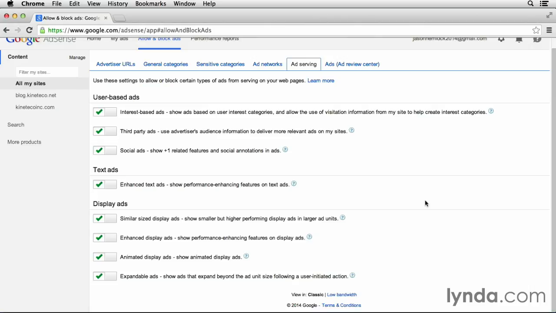The similar-sized display ads feature allows ads to be displayed on your website even if the ad is smaller than the space allotted by the particular ad unit. This means that you may have a 250 by 250 ad unit on your website, but an advertisement sized 120 by 250 is still allowed to display in that spot if it has the highest bid price. Again, if you're looking to maximize your revenue, keep this feature enabled.